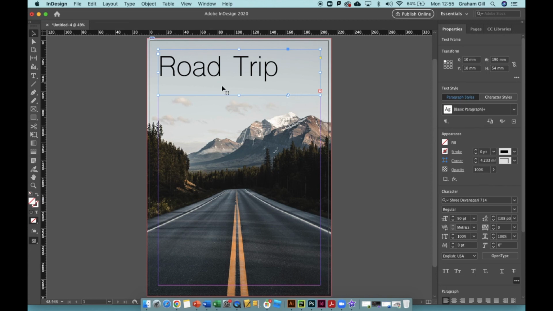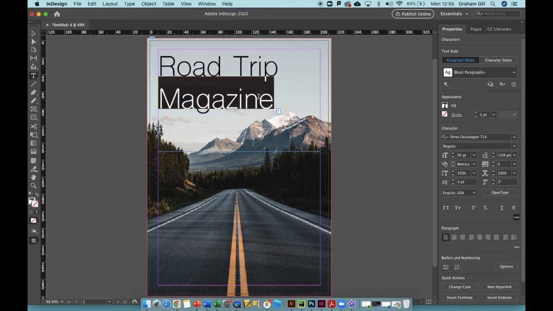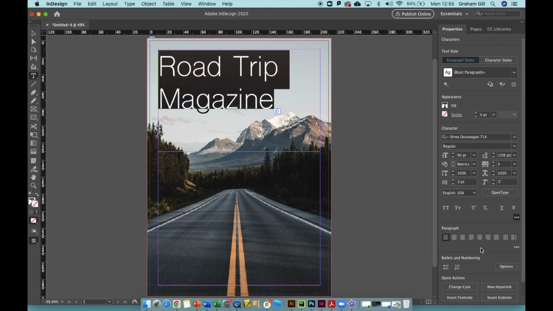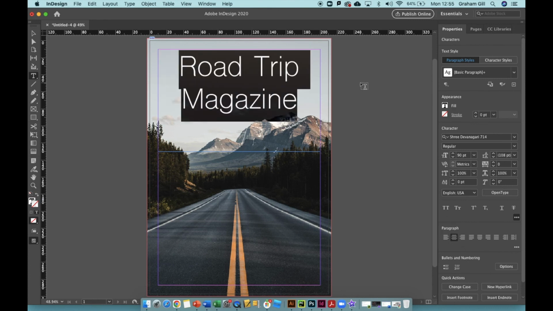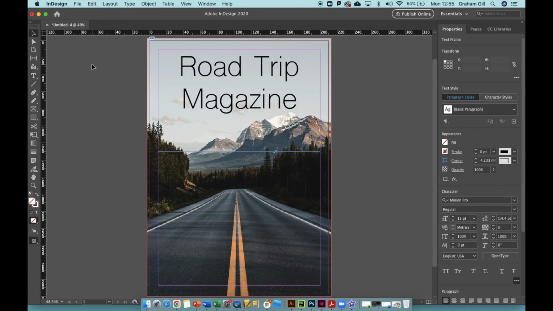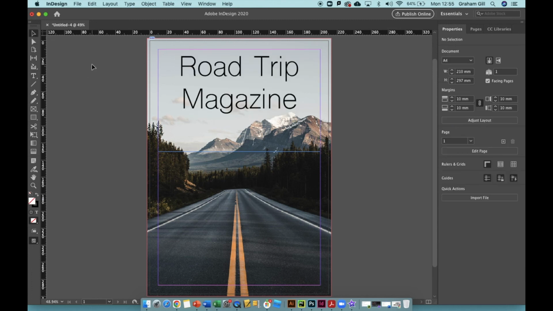So all I need to do here is just change the size of that text box. There we go. Double click on the text again, highlight it, and I'm going to center that. Okay, and then if I just click on the selection tool and click off the background, there we go, I've got an image on my canvas, I've got a title.